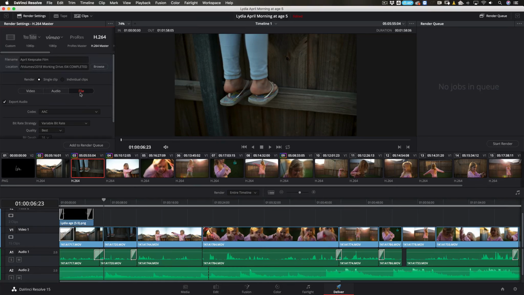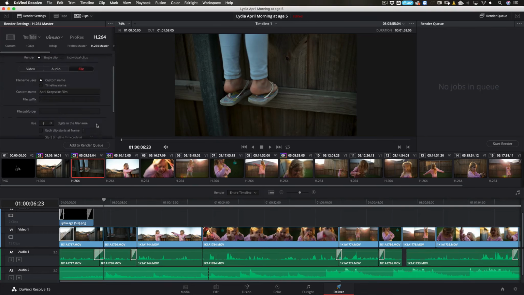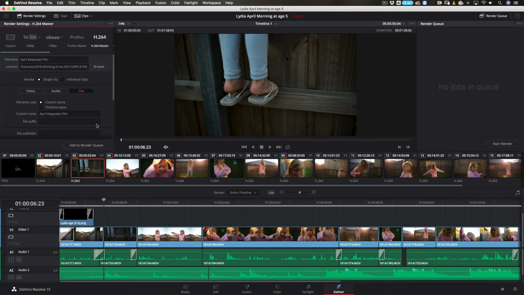Let's see if there's anything under file. It's the wheel of death. Okay. Okay, so it tells you what disk space is currently being used and disk space of a render. You can add in some other things about your file if you want to there. Okay, so once you have sorted all of that and put it all in, then you choose Add to Render Queue.